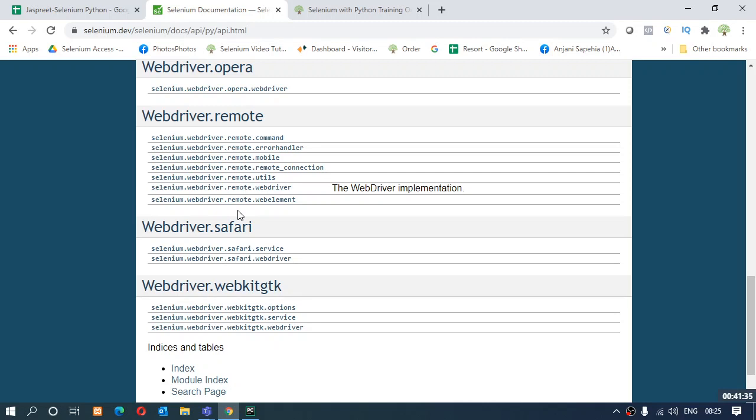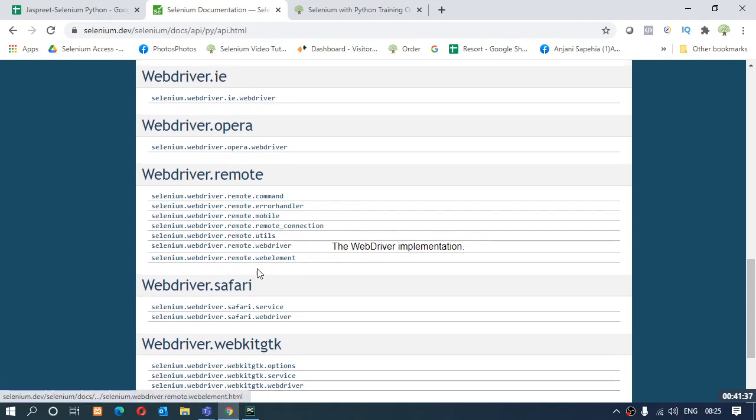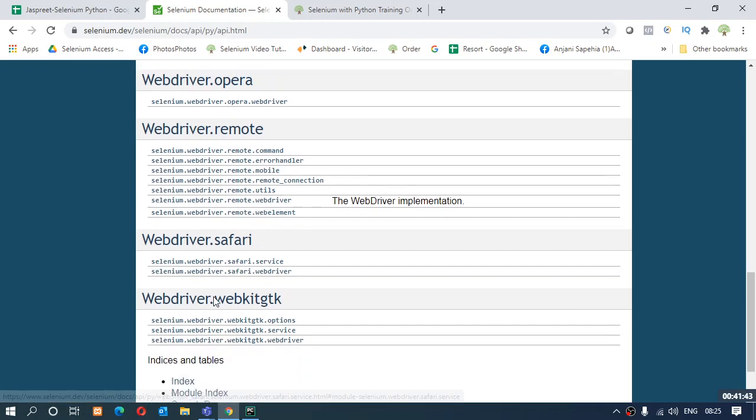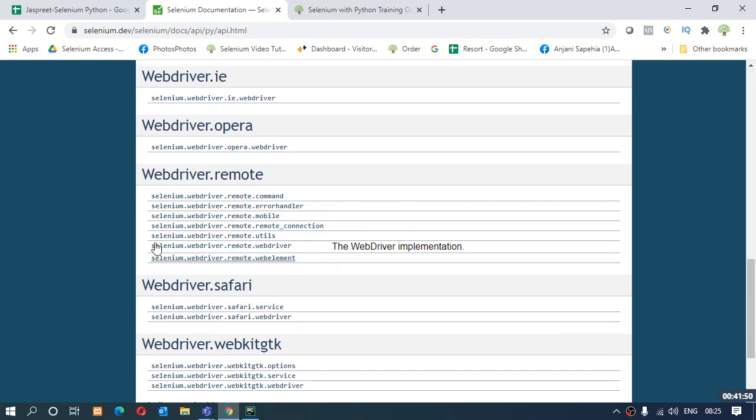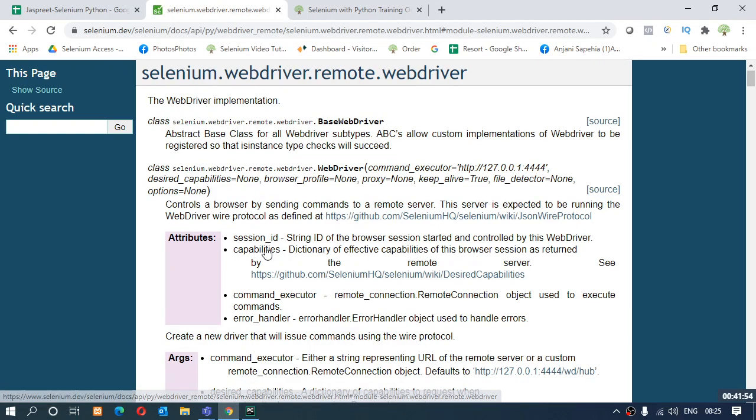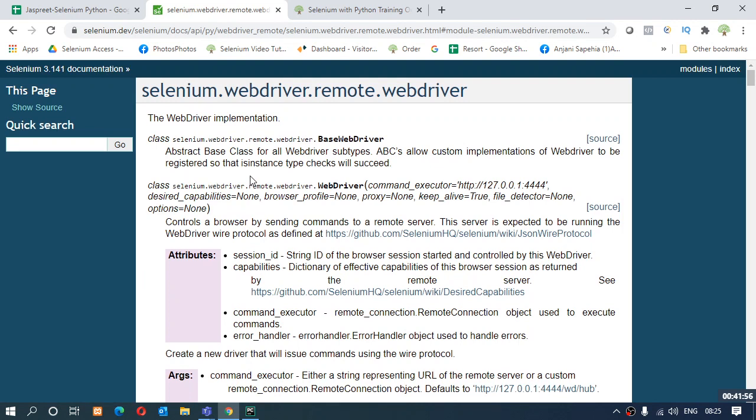Okay, WebDriver, sorry, here, WebDriver.remote. That was for Safari, that specifically is for the Safari browser, and the above one is another package which we are not going to use. We are going to use the remote packages. So I'll click on this and the detail of that class is going to open.